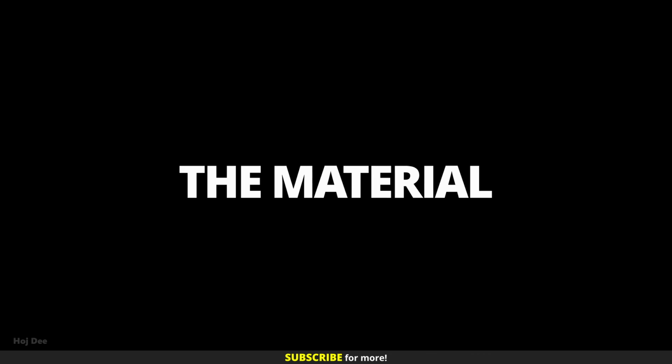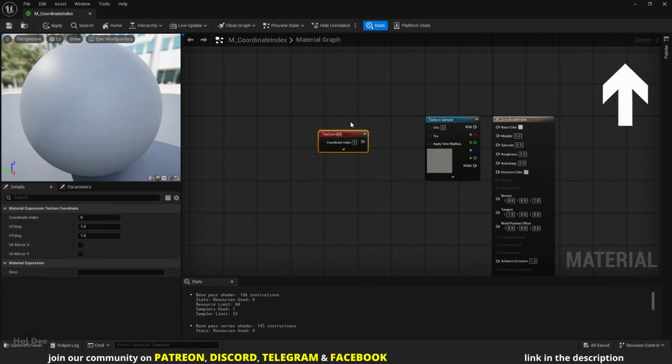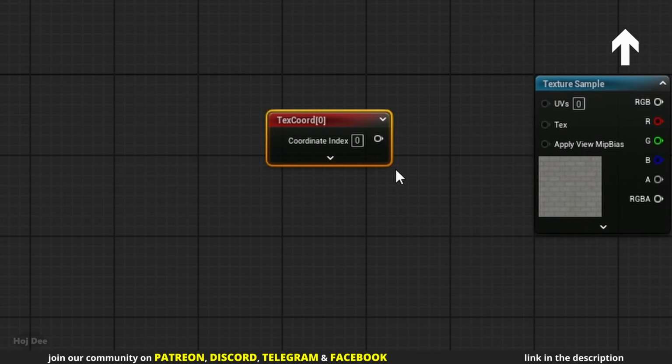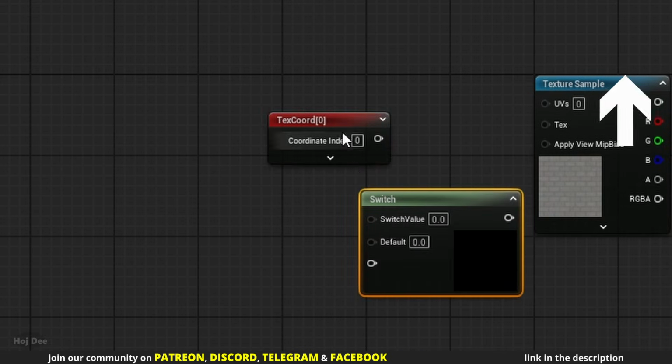In the material, hold U and click to add a texture coordinate node. Unreal doesn't let us change the coordinate index from a material instance by default, but there's a simple workaround. We're gonna use a switch node. Here it is, let's add it.